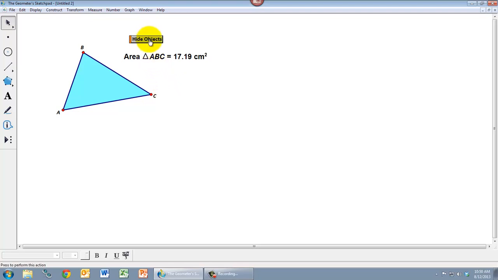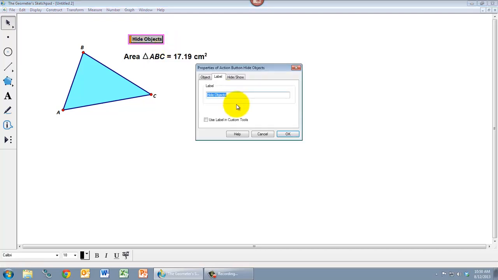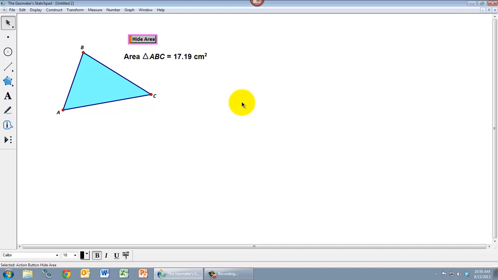We can also change the name of the button if you don't like that it says Hide Objects. You can right-click it, and under Properties, we can change it to, let's say, Hide Area. Make it a little bit more relevant to the context that we're in. So if I click that, now the area disappears, and again the button changes from Hide to Show, and if I click it again, it reappears again. So if you leave the word Hide in the title of the button, it'll change that word Hide to the word Show when you click the button, and vice versa.